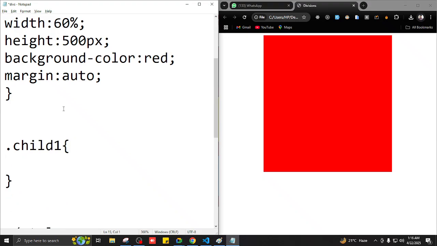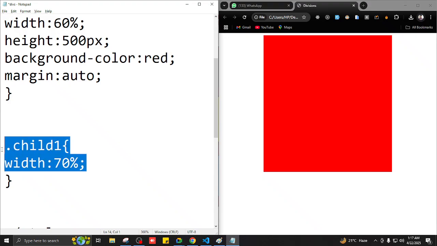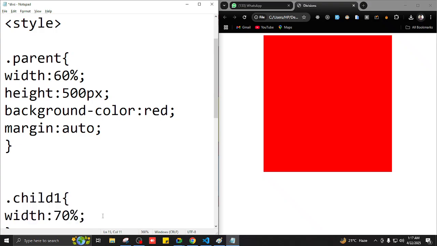Okay, so what I'm going to write is really important. What does the 70% mean? What does 70% refer to? 70% of the red parent? Good. And who's the parent of child1? The parent. Good. The parent of child1 is the parent. So when I said 70%, it meant 70% of the 60%. So basically 70% of this red part. Okay?